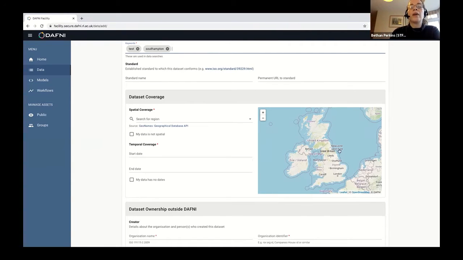When we uploaded files right at the beginning, I put in a text file and a CSV file, but I could have put in anything. I could have put in a PDF, an Excel spreadsheet, anything that you like. At the moment we hold all our data in object store, so DAFNI doesn't really mind what format your data is in.